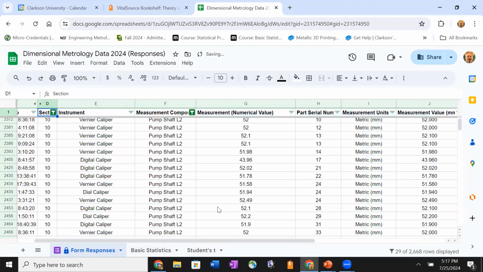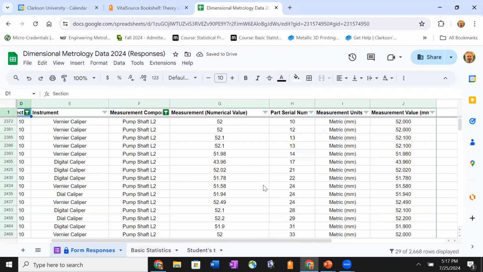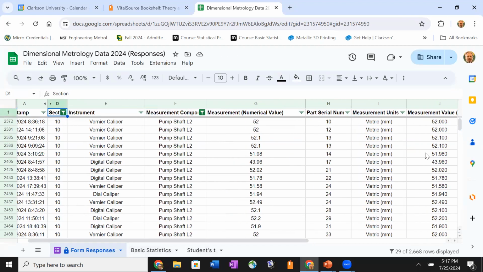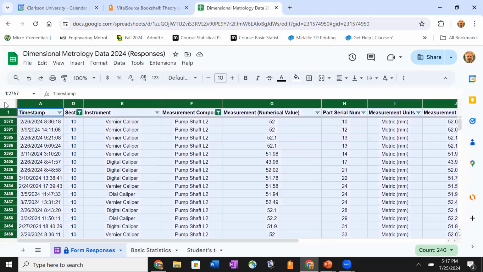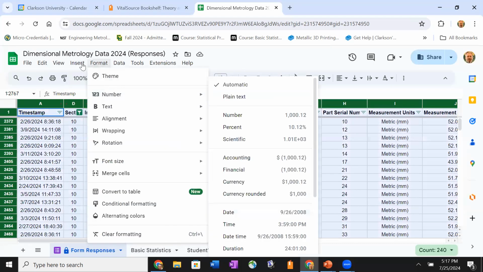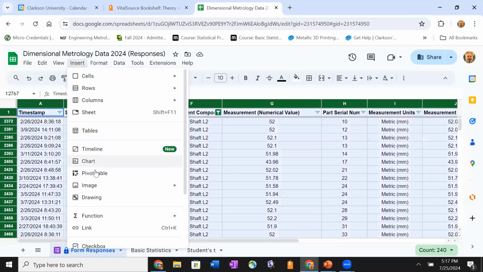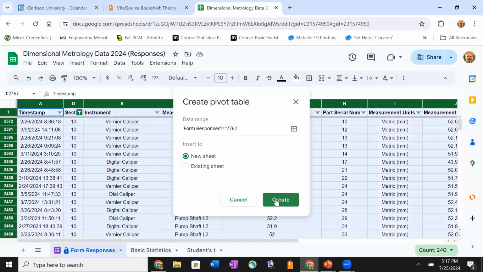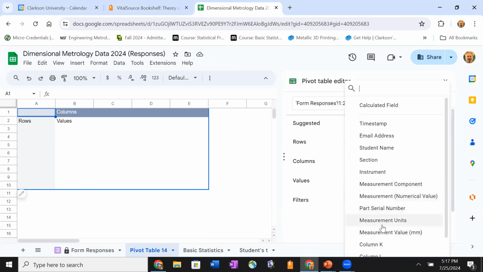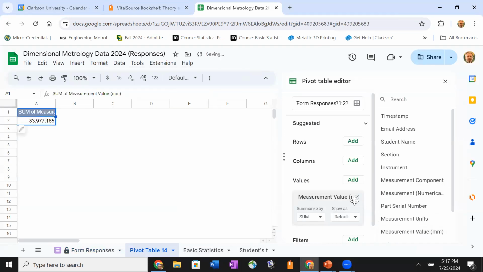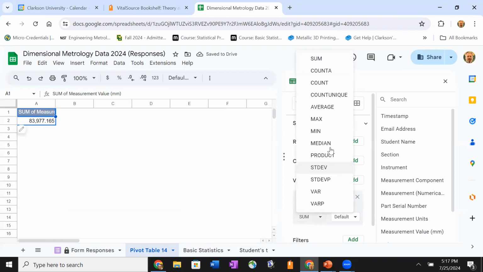Okay. So with this, we can compute some statistics. We've already got our conversion to metric in here. So if we go ahead and just look at our data like this, we can insert our pivot table and make a new sheet for that. And then just grab values of measurement value, and we'll get the average and standard deviation.